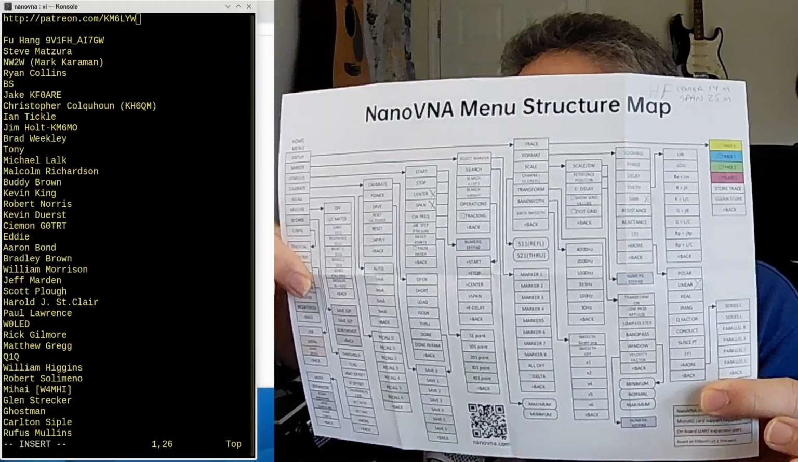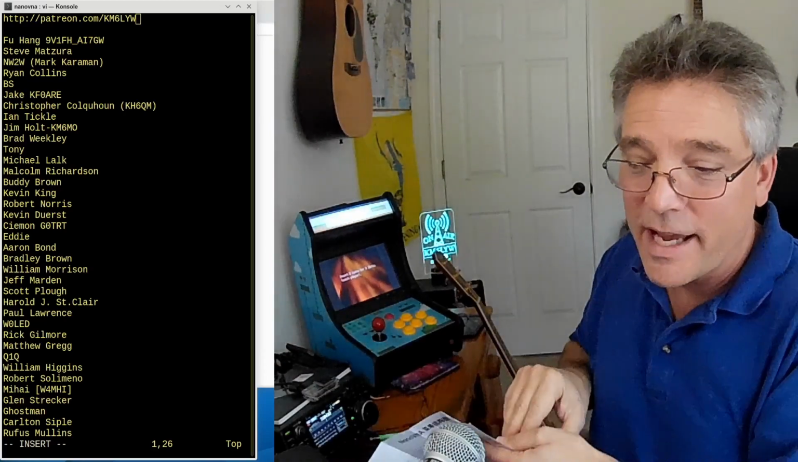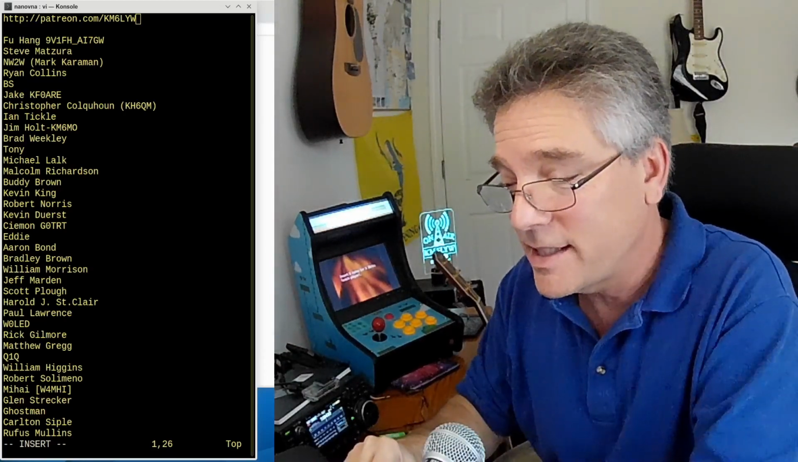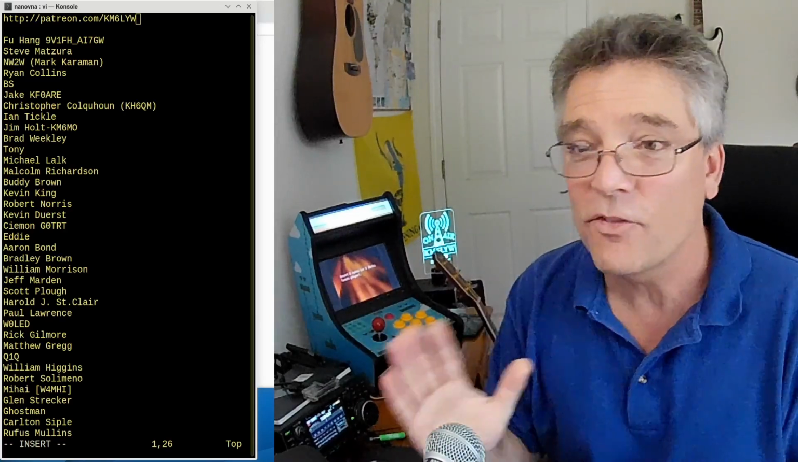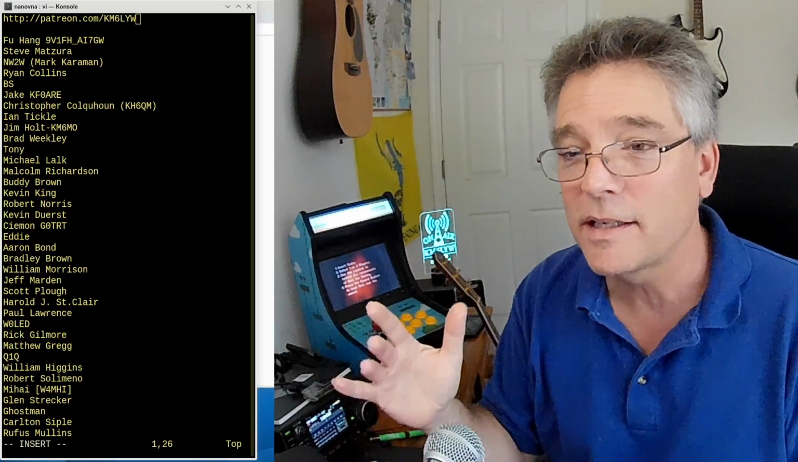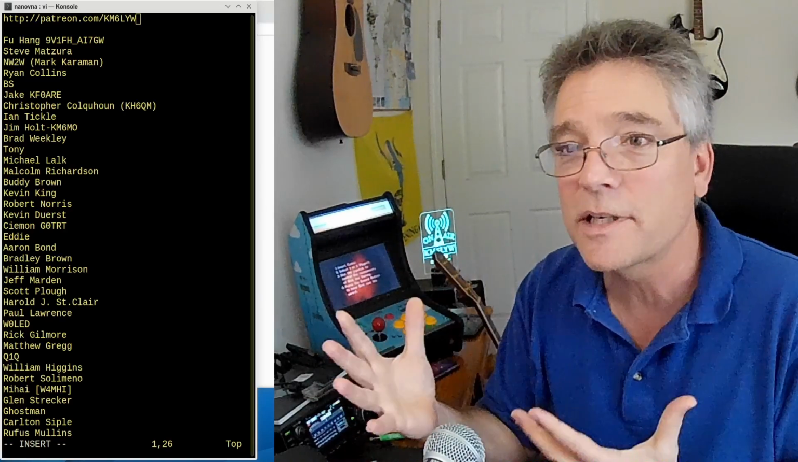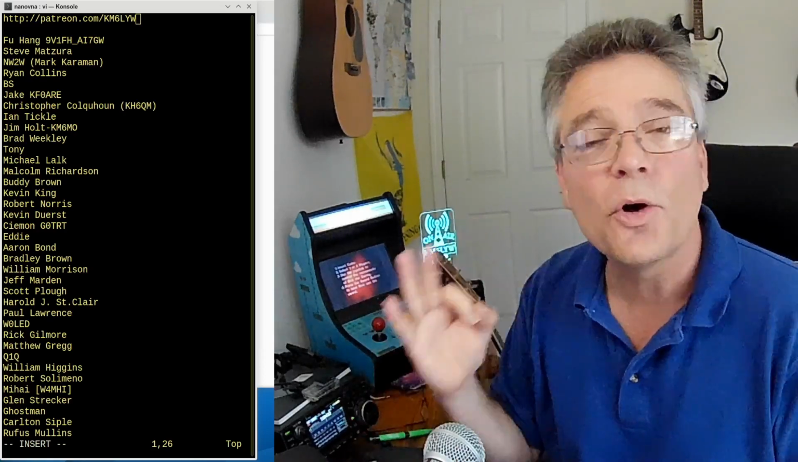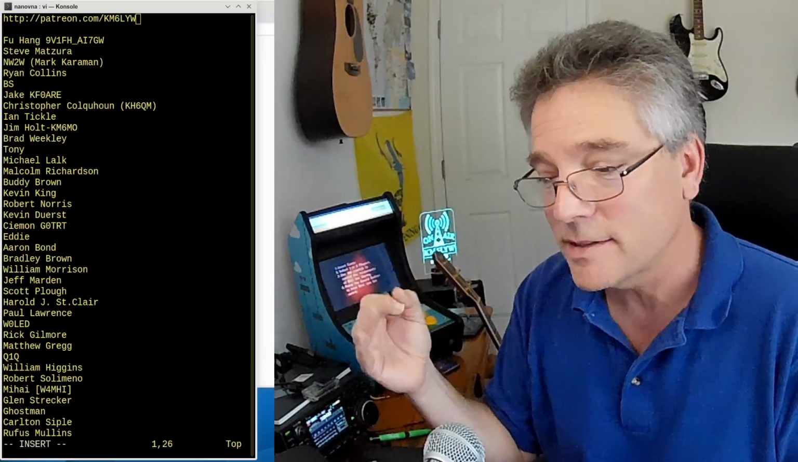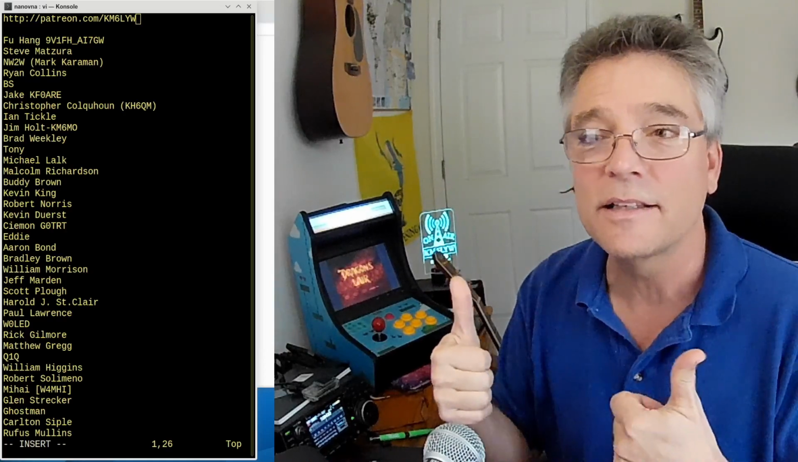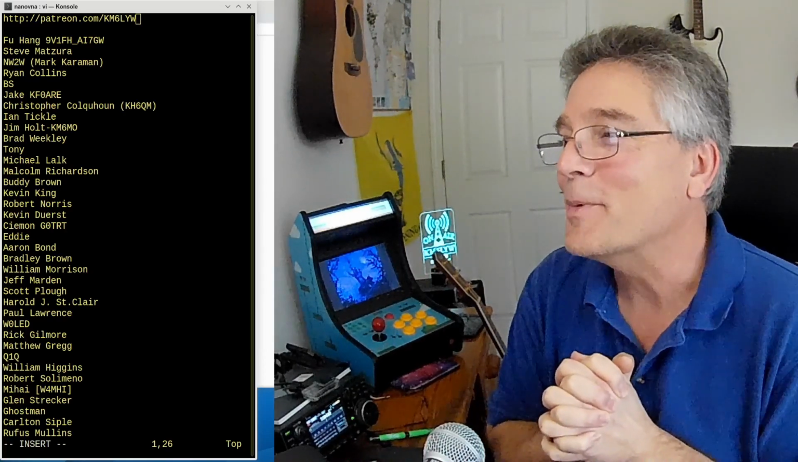This is the actual menu structure here. It does a lot more than that. I am not an expert on this thing. I didn't read the instructions like everyone else, and I just started poking around. And honestly, after 15 minutes or so, I started getting what I just showed you there. Totally working for my needs. So I really like this. Two thumbs up for the NanoVNA. It's really kind of revolutionized the SWR meter market, in my opinion.